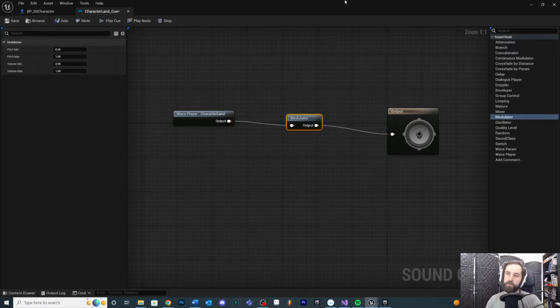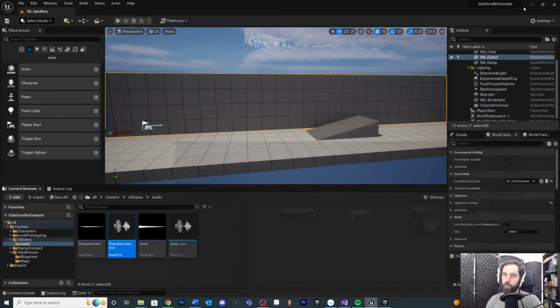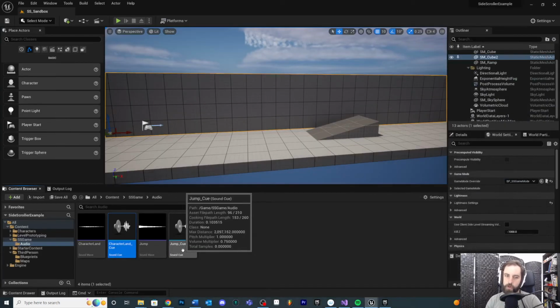Right, barely noticeable, but there is some subtle variation there. And if we wanted more variation, we could always affect the minimum and maximum of the randomized values between pitch and volume. But I think that's pretty good for now. Hit save, make sure this is all connected. Preview sounds good.